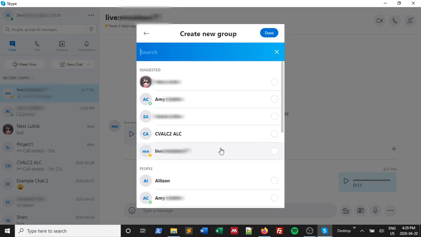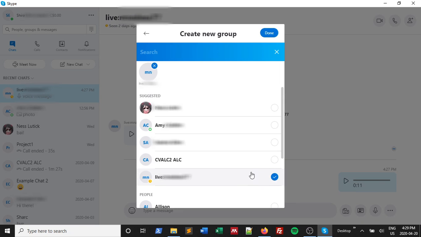So you can actually have multiple people in the same chat. That's what a group chat is. So in this case, I'm just going to put one person in the chat just so that I don't disturb anybody else. But I can actually select as many people as I want. So if I wanted to communicate with this person and with my colleague Amy, I could click both of their names. And you can see both of their names show up here. And that means that this chat is going to include both of them.